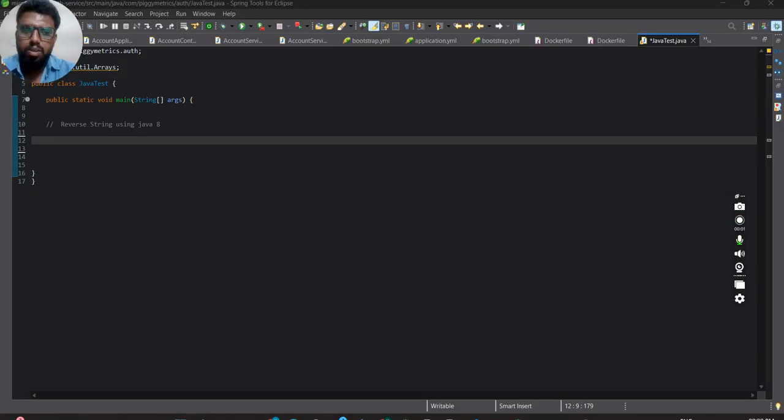How we can make a string reverse in Java. This is one of the most popular interview questions, whether the candidate is a beginner or an experienced person. This is the most important Java coding question. So let's discuss how we can reverse a string using Java 8.